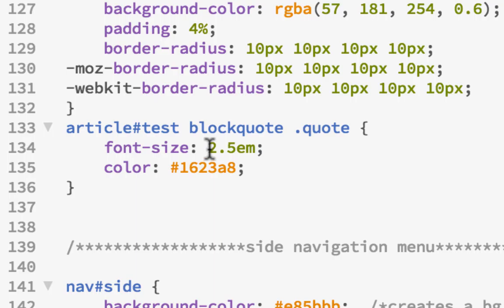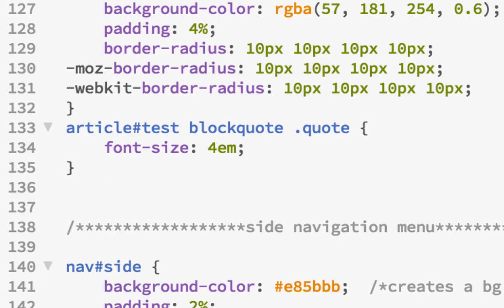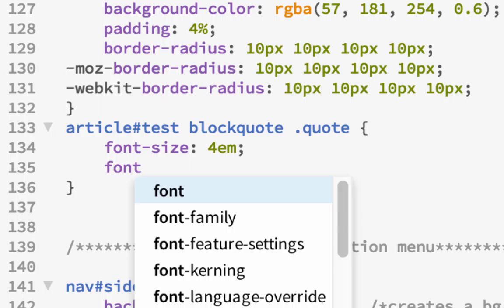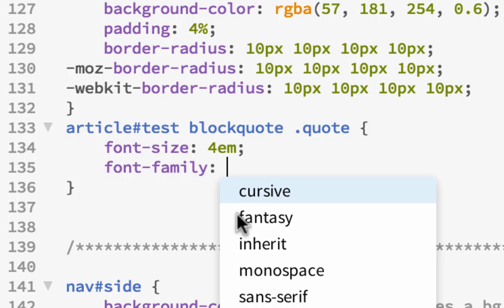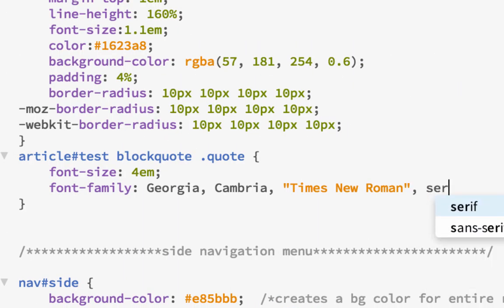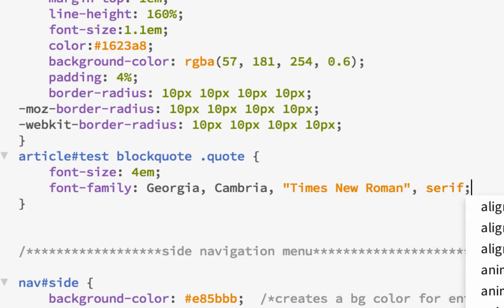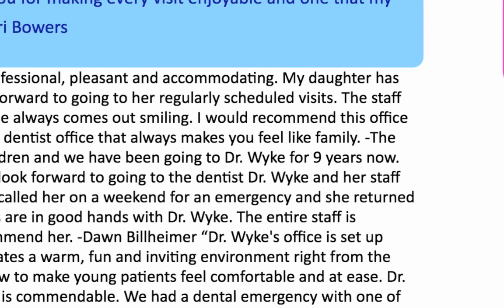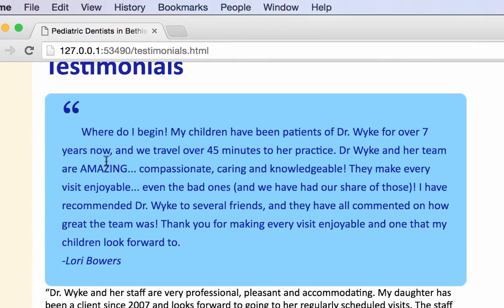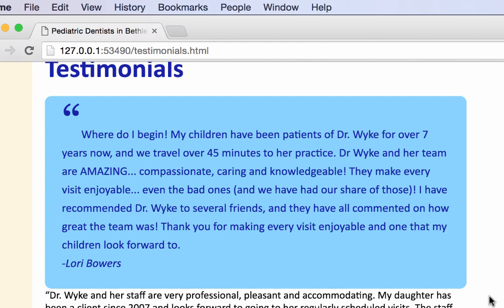For font size, I don't know, maybe I'll make it like 4em. I'll make it really big, and I don't need to change the color, because it'll be the same color as the paragraph, as the block quote. I'll just see what that looks like. I'll even change the font. I'll put in font family, and I'm going to use a serif font, so I'm going to use Georgia, then a comma, serif, a semicolon, and I'll take a look at what I have so far. I'll refresh this, and that's what I have so far. And what we're going to do in the next video is tweak this a little bit and finish this up. So this shouldn't take that long.